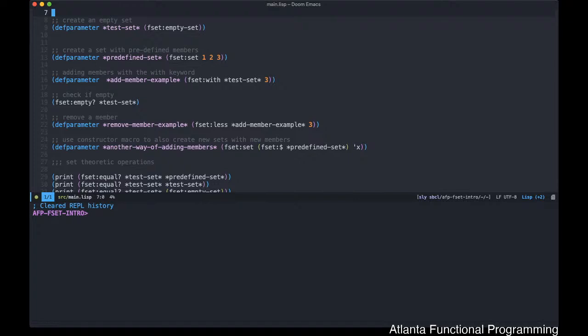Now, one thing that I've mentioned before, and I'm just going to reiterate here, all of the FSet collections are immutable by default. So when you use these adding and removing methods, adding a member is with, removing a member is less, just the same thing as in most of the collections in this library, you end up returning a new version of the set. The old set is not modified.